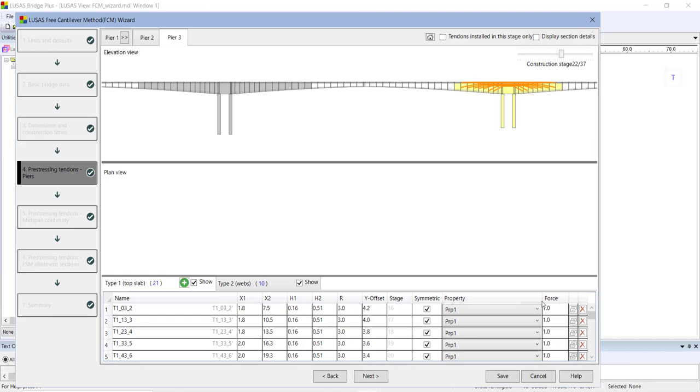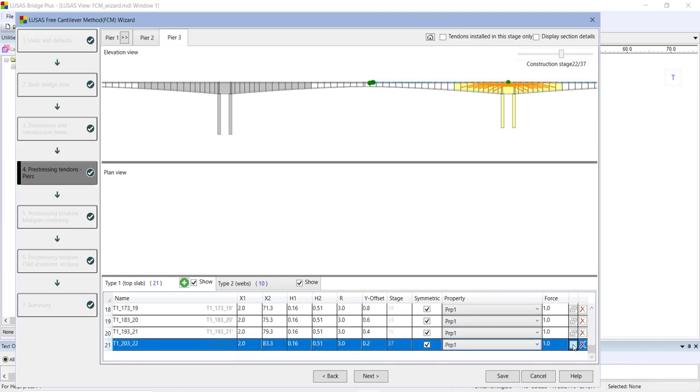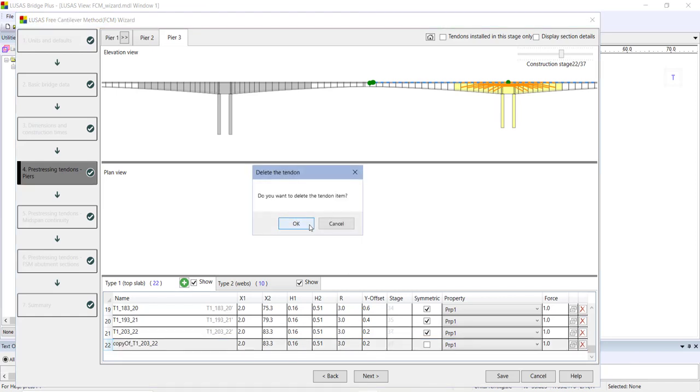Another useful option, which I didn't mention earlier, is this copy button. If I press copy, then I'll get tendon 1203, and I'll get a copy of it just below. That has all the same dimensions. I can choose for it to be symmetric and so on. And I can delete any tendon at any time using that button there.